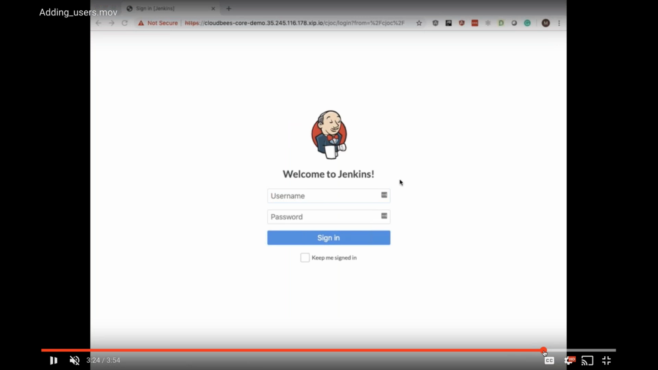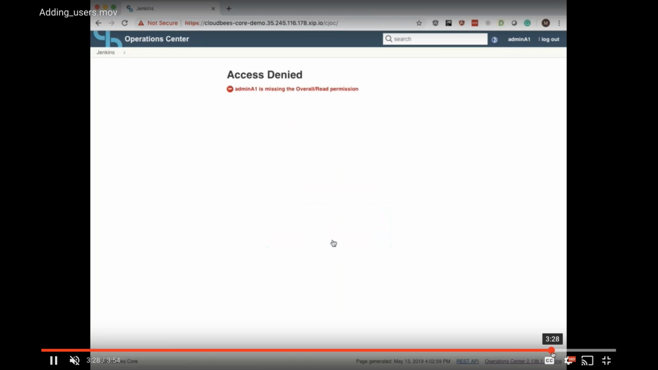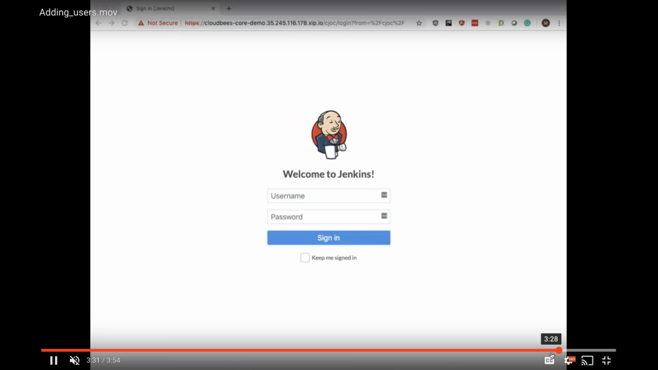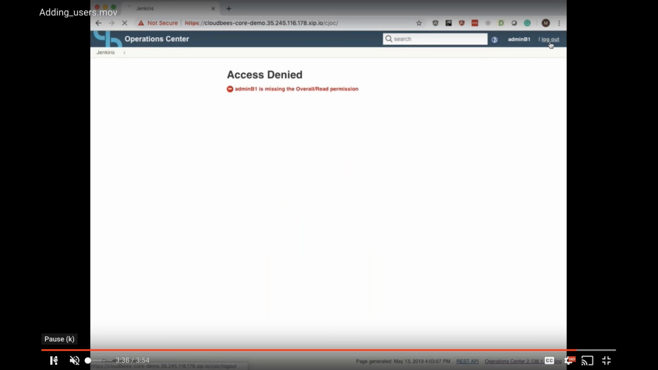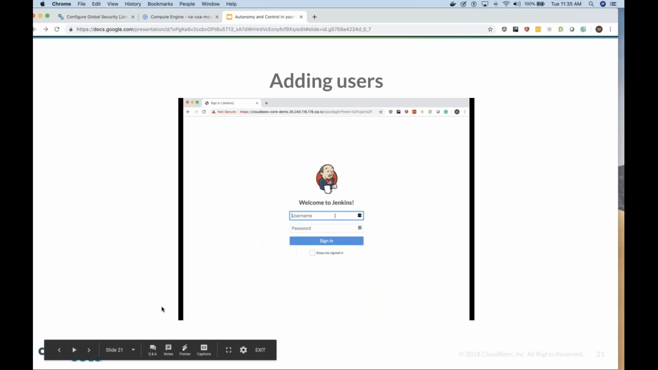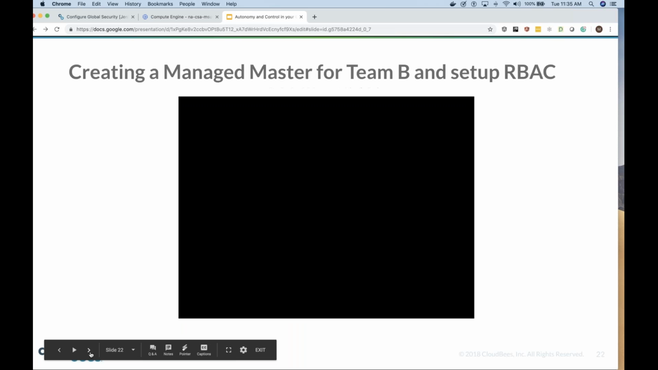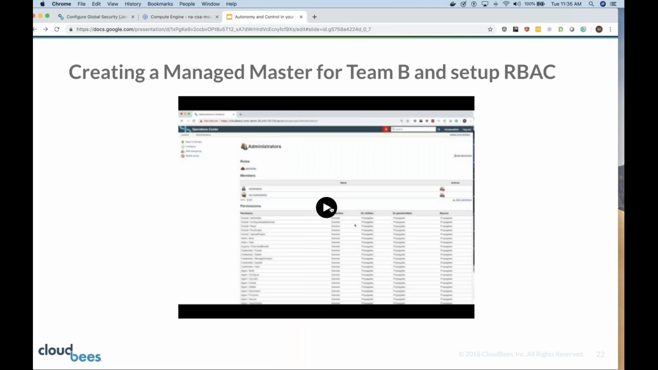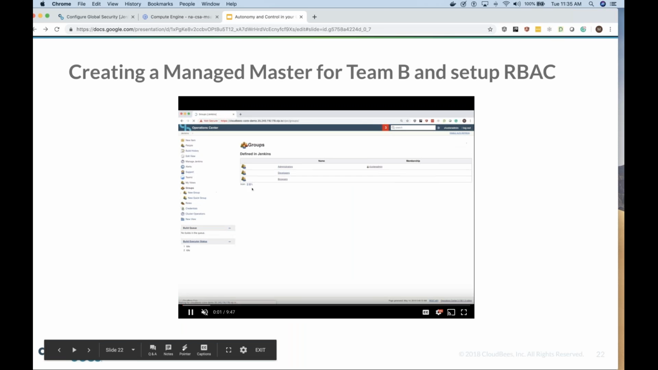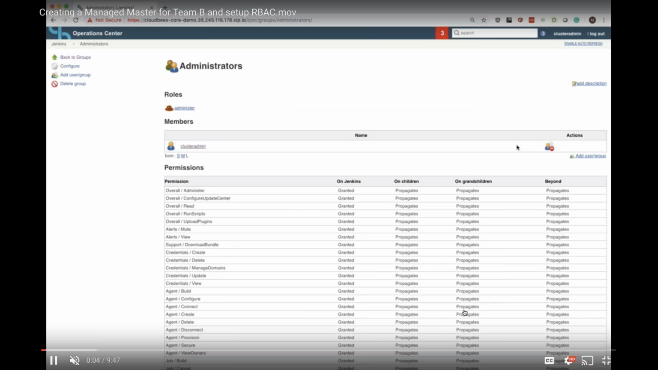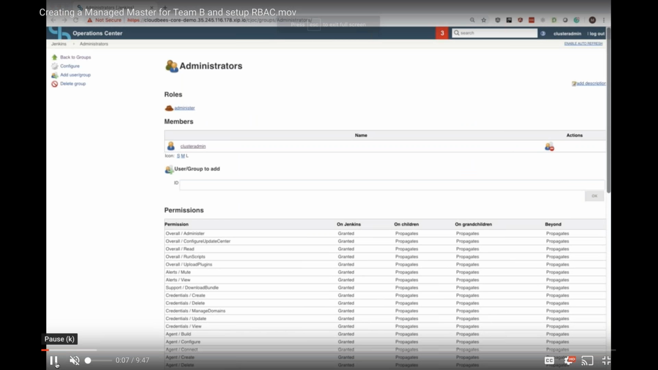So here's a quick test just to see that the other roles are not available to authenticate. So you saw admin A1 cannot see anything, admin B1 cannot see anything at the operations center level. All right, now I'm going to create a managed master for team B and set up RBAC for it. So first, it was only one user, but what we want to do is actually add the external group for that user to be able to have cluster admins.